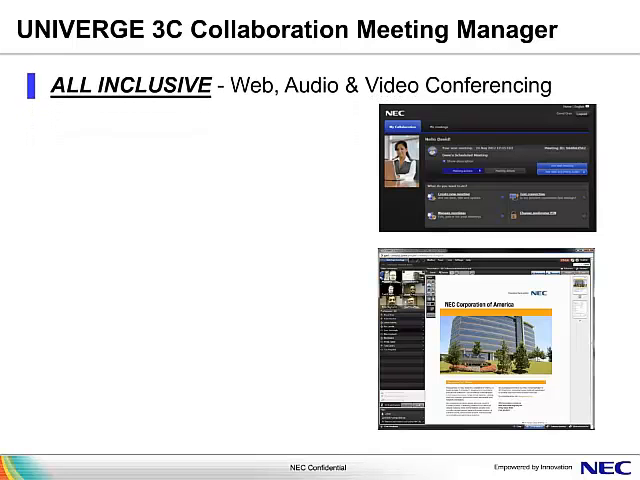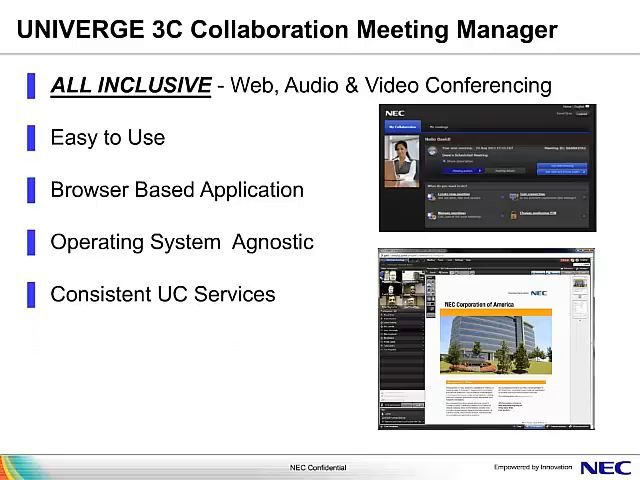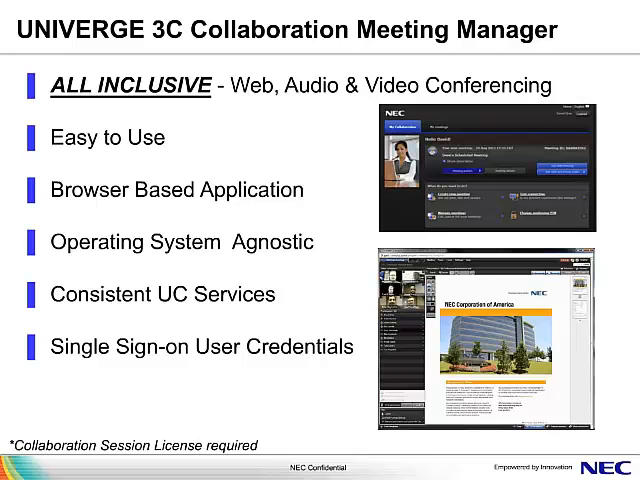NEC's Univerge 3C Collaboration Meeting Manager is an all-inclusive, easy-to-use web, audio, and video conferencing browser-based application. It is operating system agnostic and provides consistent unified communications services including contact lists, search, device selection, one-click meeting access, and single sign-on user credentials. Collaboration session licenses are required.